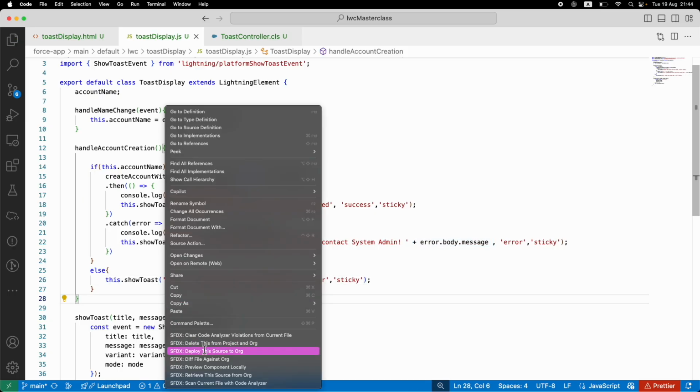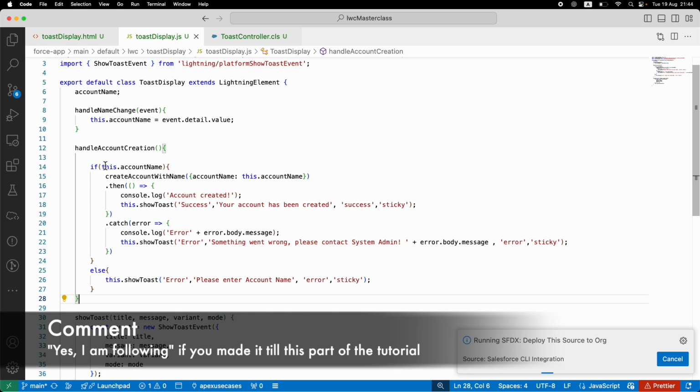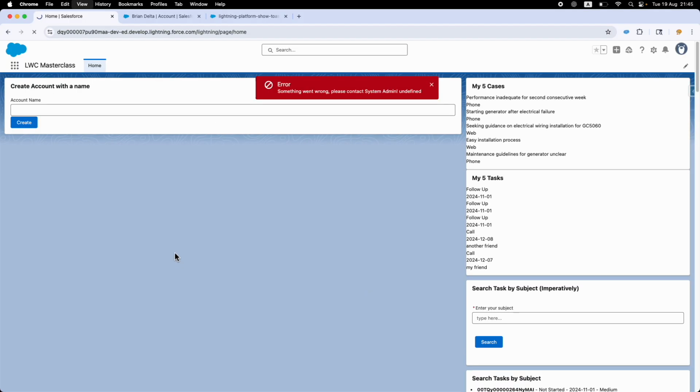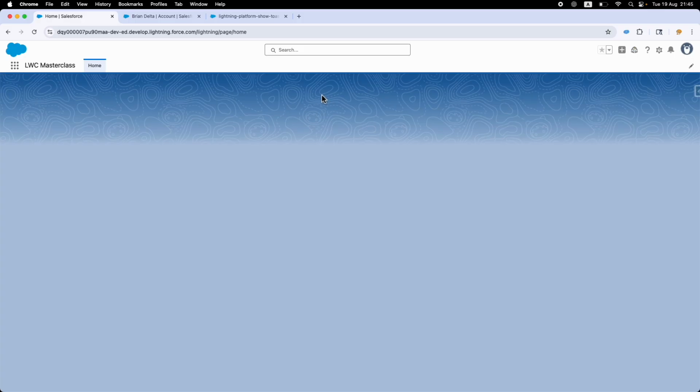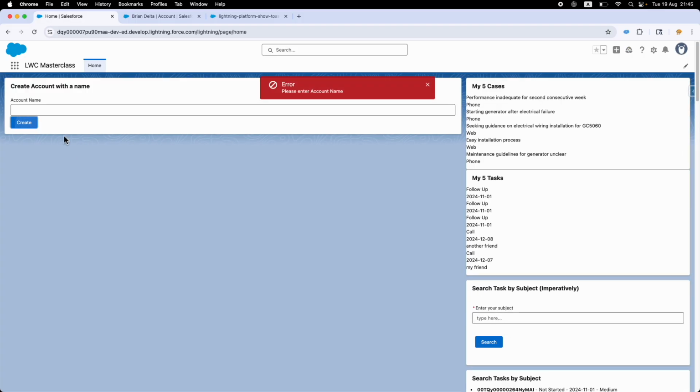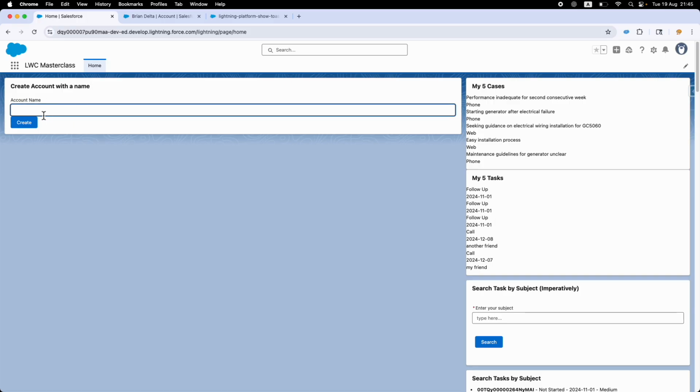I'll say deploy. Waiting for it to deploy. Done, refresh. And you see this toast was sticky because I did not remove it. Let's click on the create button now. It says please enter account name. Much more readable for the end user. Don't come and tell me that we can put a required check here. The tutorial is for the toast. So I'm just showing you variants and explanations.